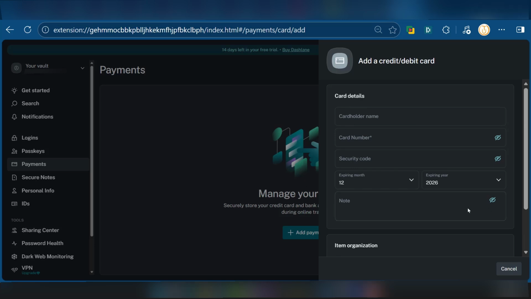And this is great because the next time you're shopping, Dashlane will automatically fill in your card number, expiry date, and CVV. Because it's encrypted with AES-256, it's significantly safer than saving your card information on every individual shopping site.